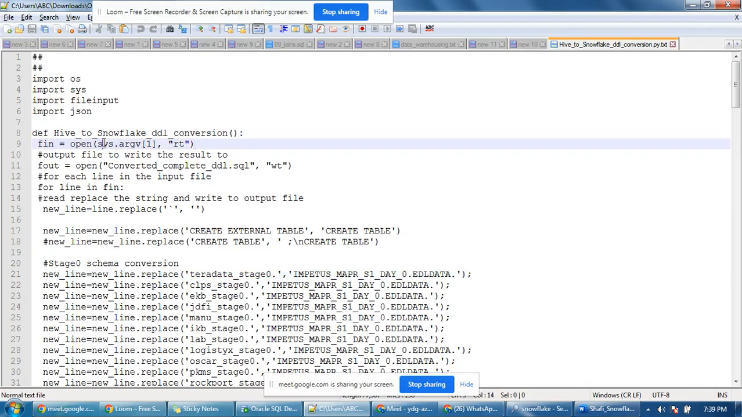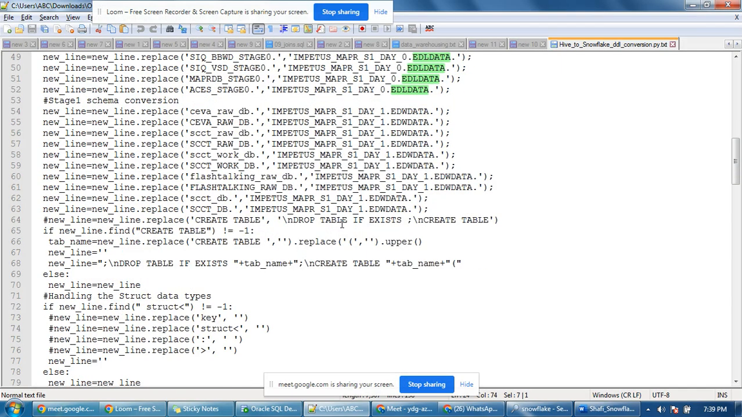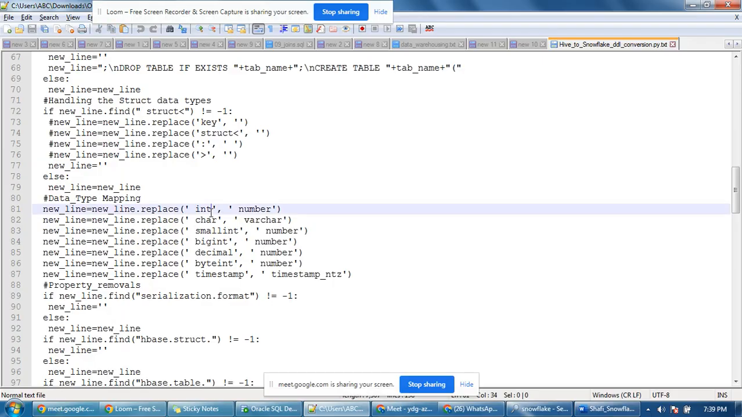Whatever input variable we pass is read in read mode once, and the converted file is copied to another file. By reading this file, I did some replacement operations. Wherever the schema name is the jdf file stage 0, that should be considered as the EDL data. Like that, they gave some changes in the DDLs. For data types, if it is int, it should be replaced with number. In Snowflake int exists, but the client-approved data type mapping is number.